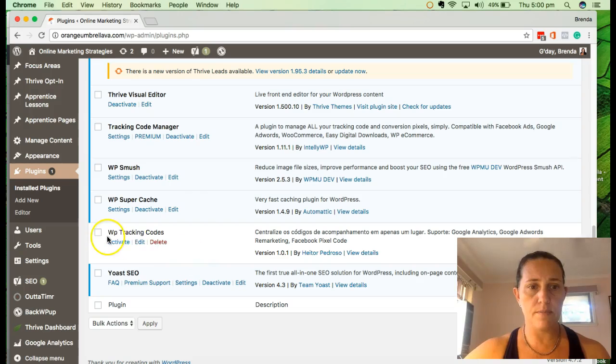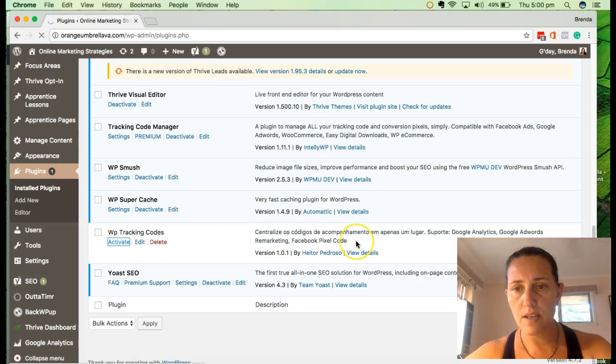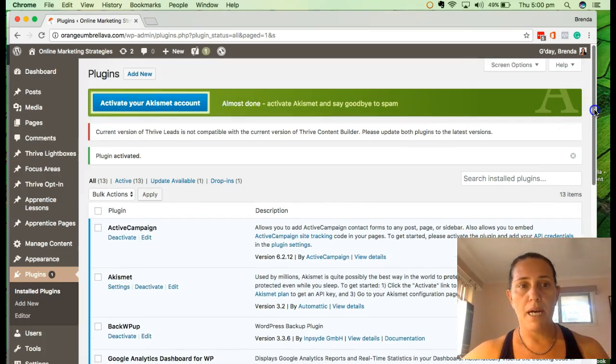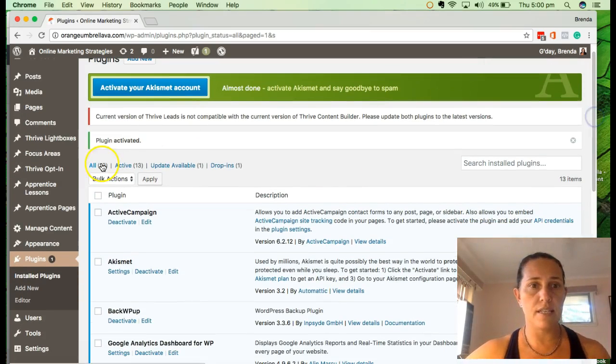Here we go, here it is, WP tracking code. You can see that the other one up here, tracking code manager, is the one I'm currently using. So I would activate that then. It's not in English either. And it says here plugin activated. Great, so that's in there ready to go.